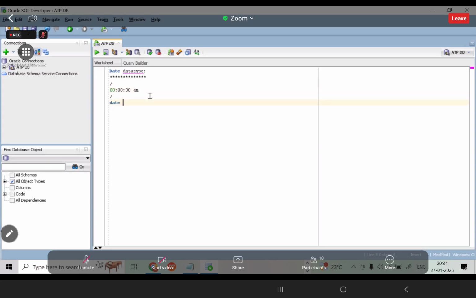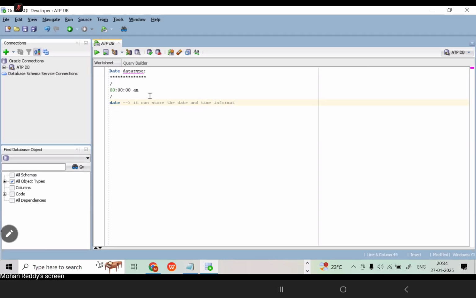What is this date? What is the use of date? It can store date and time information. What is the mandatory thing? Date is mandatory. Time is optional. Now, for example, if you don't enter the time, what time will it store in that particular column? What is the default time? 12 a.m. only.